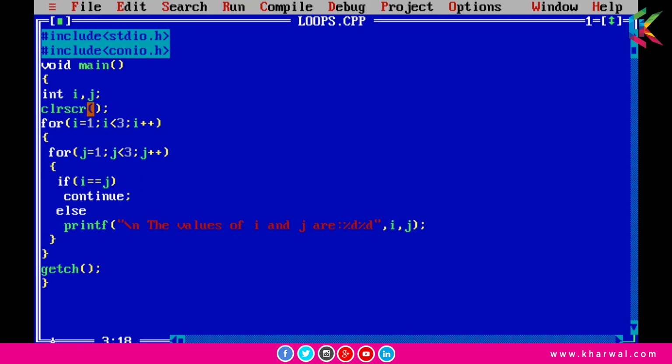Initially, in the for loop of i, I have initialized i to 1 and 1 is less than 3. This condition is true, and now control will transfer to the loop of j. I have also initialized j to 1 and 1 is less than 3. This condition is also true, and then it will check this condition: 1 equals 1. This condition will be true, and then it will execute the continue statement. The continue statement will skip the rest of the code. So j++ will be executed.